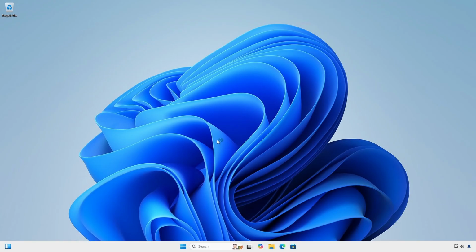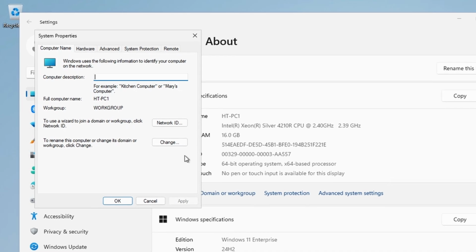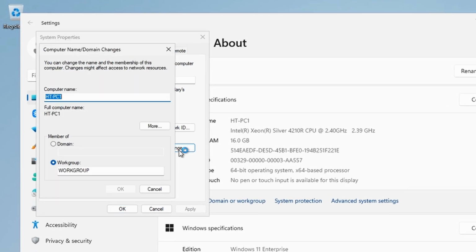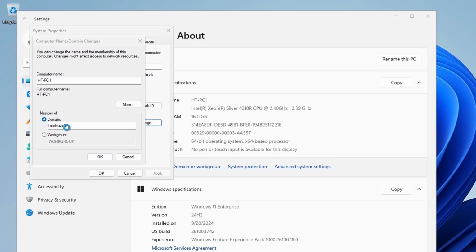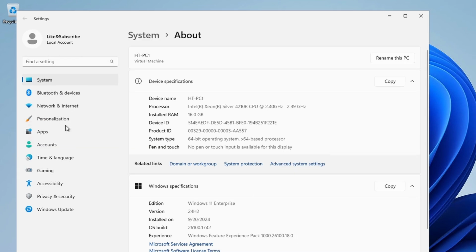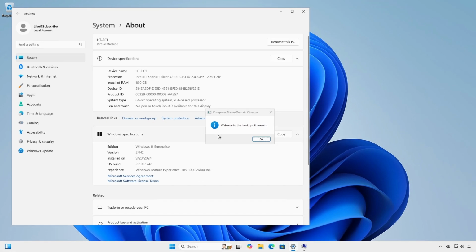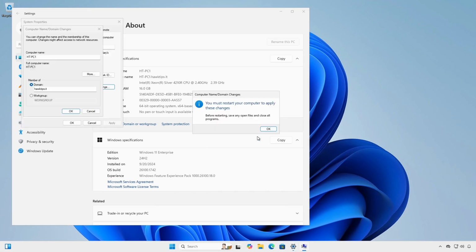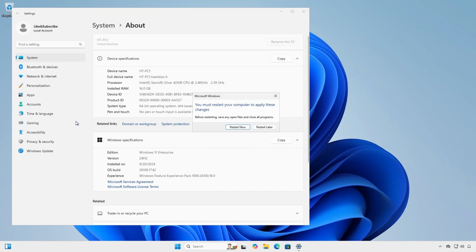Go back to the System Properties dialog. Click Change and select the Domain radio button. Enter the full domain name, not the truncated NetBIOS domain name. Enter the credentials of a domain user with rights to join a computer to the domain. Click OK. Close the System Properties dialog box and restart the computer.